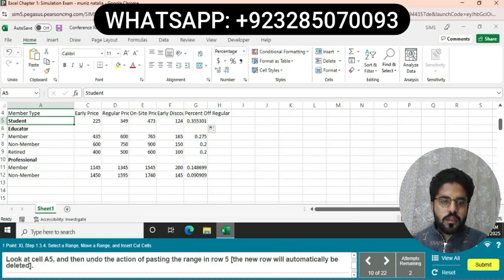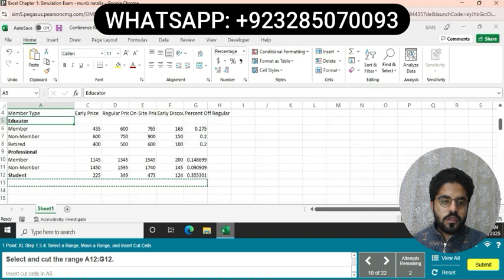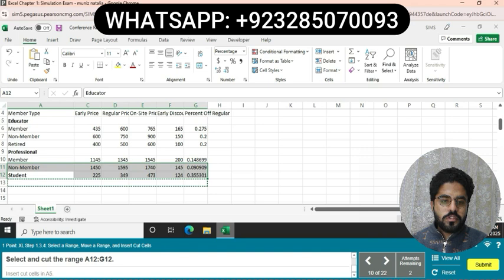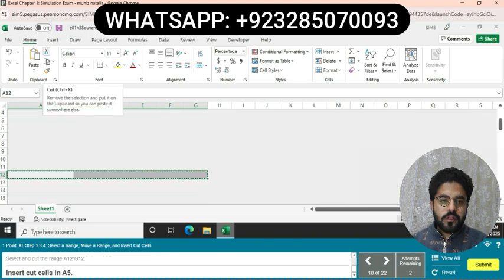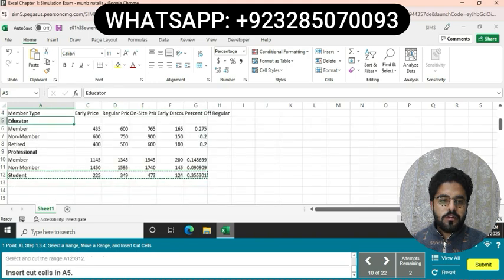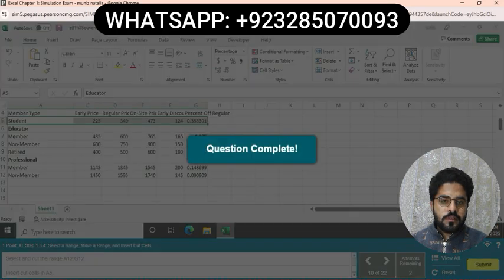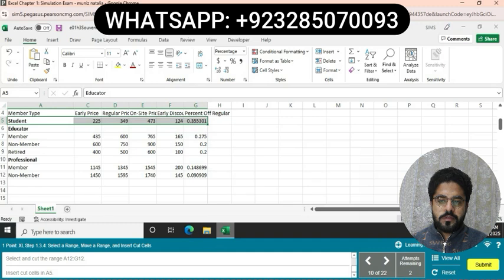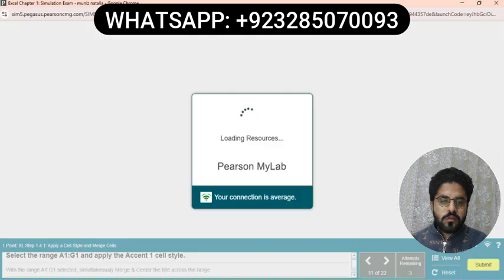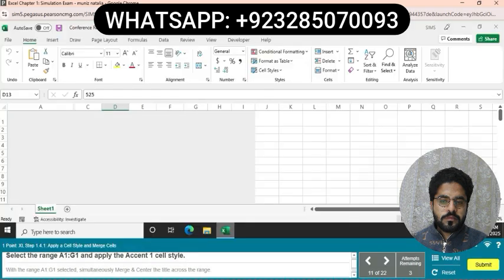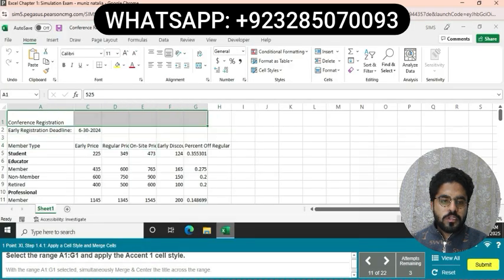Look at the cell A5 and then undo the action. The next question is select and cut the range A12 to G12. First we select the range A12 to G12 and cut the range. Insert cut cell into A5, then go to A5 and paste it. Question are now completed. Now move to the question number 11.